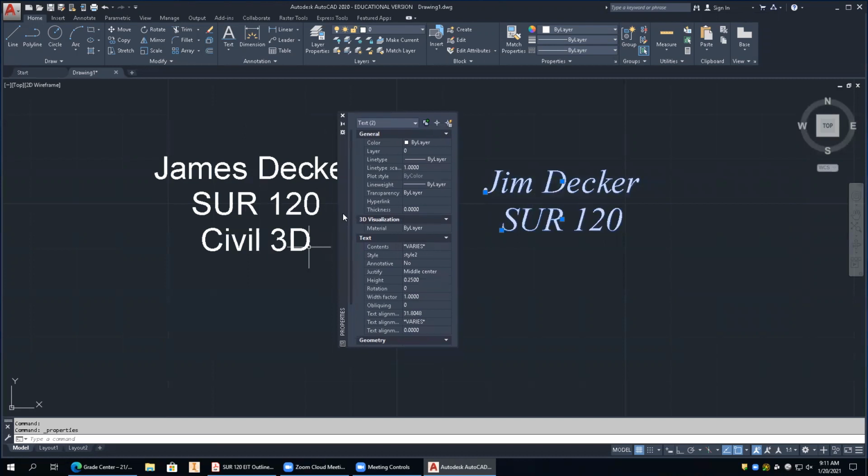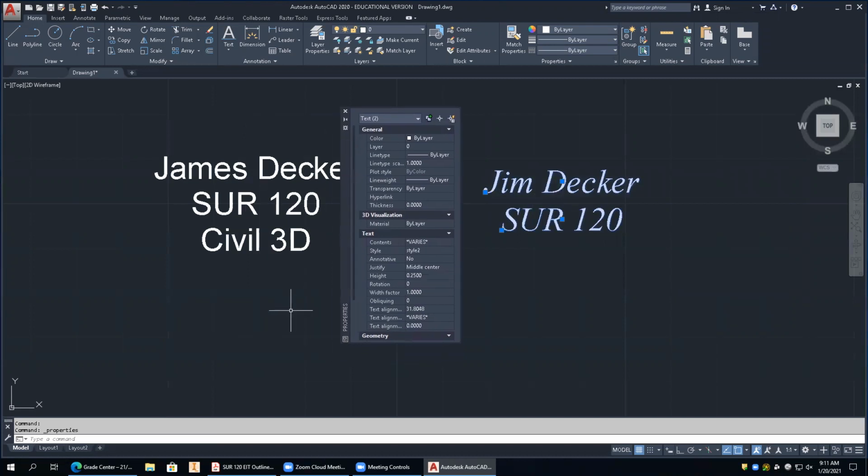So notice when we open the properties dialog box, all kinds of things in here that we can deal with. And primarily, here's your text things. We can change contents. We can change styles. So if we want to grab style 2 and make it style 1, we can do it. We can change the height to 0.2. We can change the width factor, the obliquing, all of that kind of stuff.